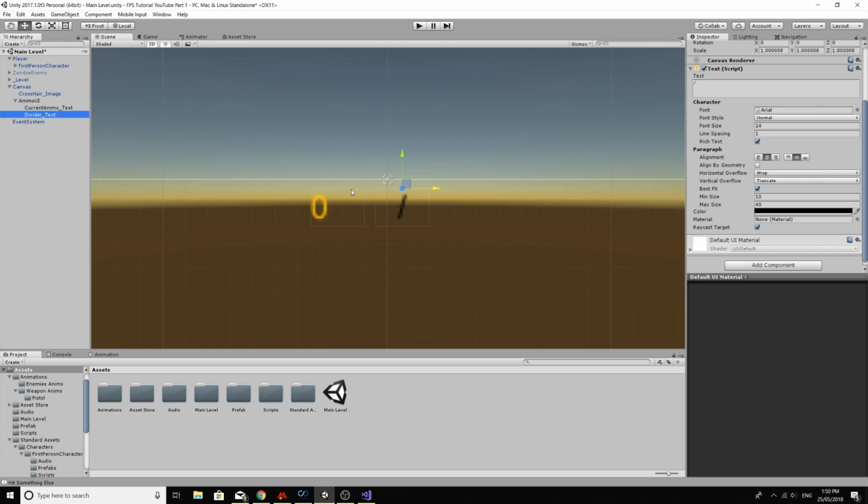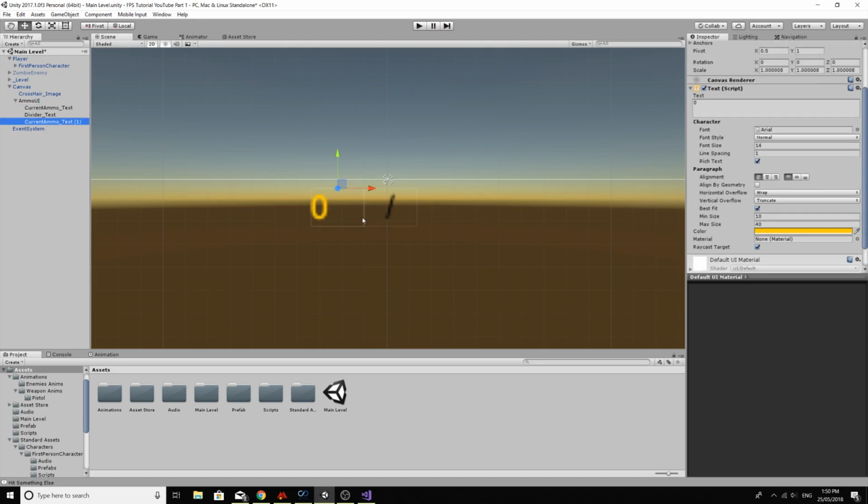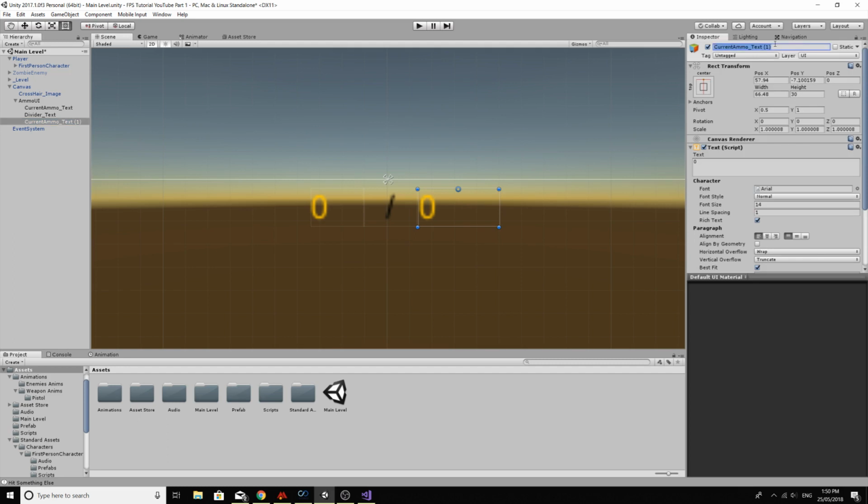I want this to be basically the divider in the middle, so I think it'll look better. That's close enough. And then the current ammo text again, I'll duplicate that with Control D, and then I'll slide this over here, and we'll press T to use our rect tool, and I'll make it a bit longer in case we're carrying a lot of ammunition. And we'll call this one, I think it was carried ammo.